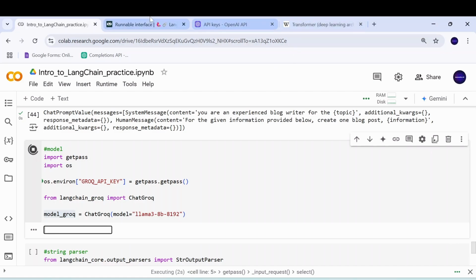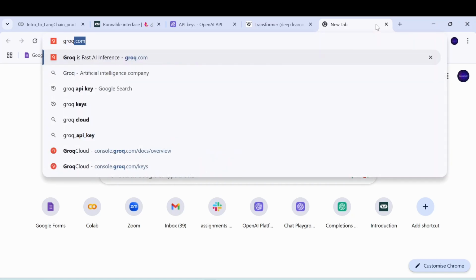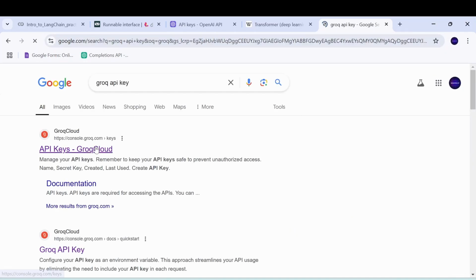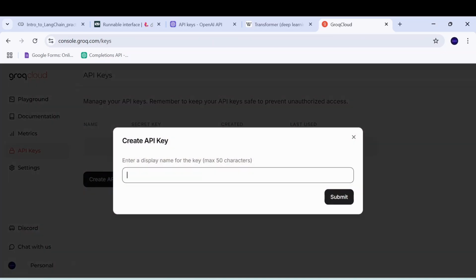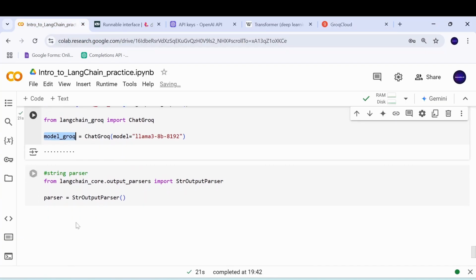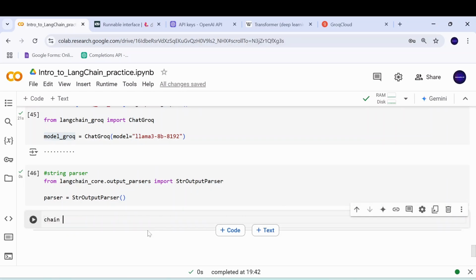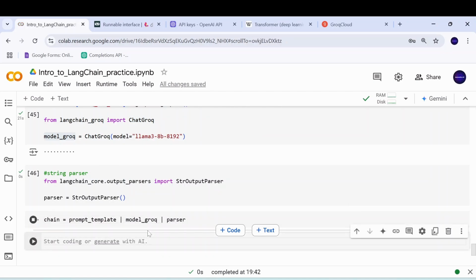Super. This is asking for the key. I will go to Grok API keys, create an API key, demo2, submit, copy, go back, go to my key, click on enter. This is done. So my three components are ready. Now I just need to write the chain. The first component will be my prompt template, and then model Grok, and then the parser, isn't it? So my chain is ready.